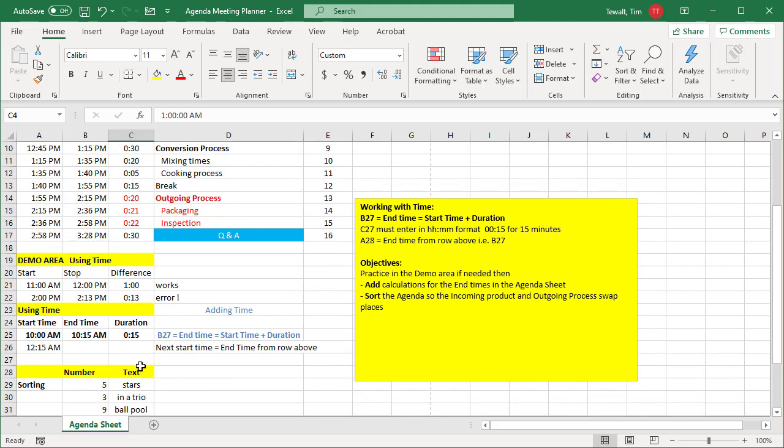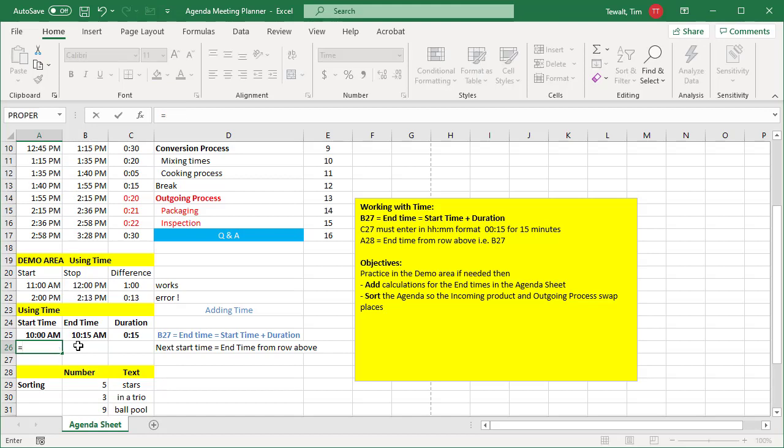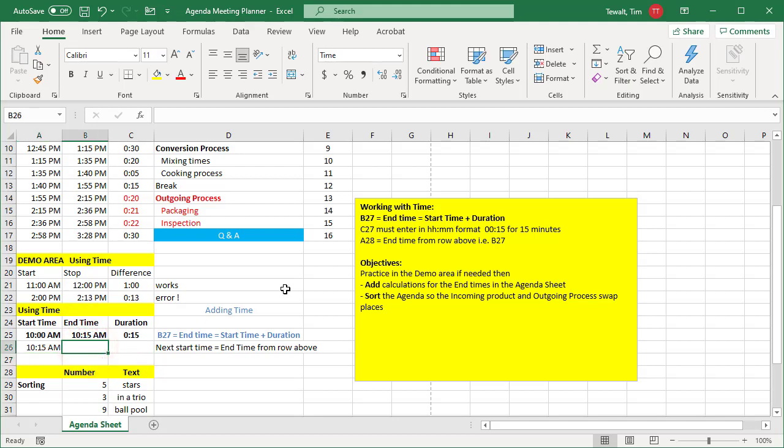So we have the same thing here. We're going to review that so it doesn't go too quick. We have a start time, an end time, a duration. Well, what should this equal? It should equal C25. We're going to say equal there and put that in. And there's 10:15. And now what should this end time equal? Well, the end time is simply equal to the start time plus what's our duration.